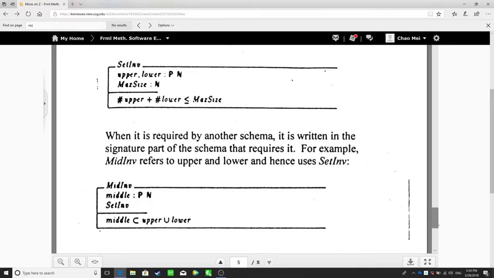So we have the first schema, which is set inventory. You have upper inventory, lower inventory, the set of natural numbers. You have a max size, and the restriction there is the precondition. Maybe there's no post condition here at all. The number of upper and the number of lower, the sum of it, should be less than or equal to the max. Should not be larger than the max size. Makes sense, right? So that's set inventory.